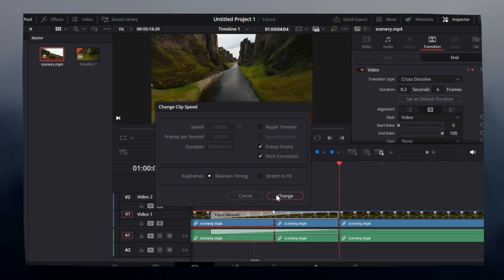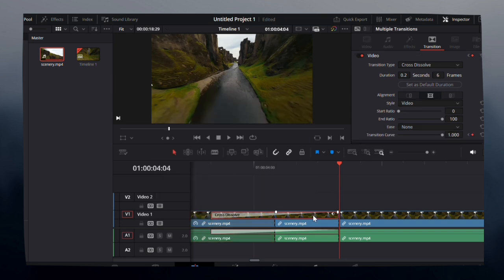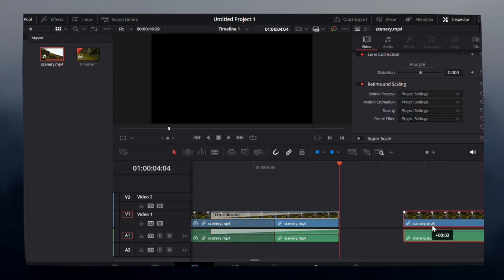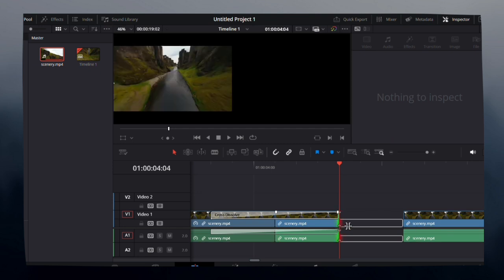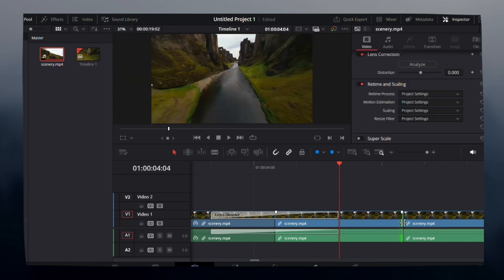Then move the trailing clip out of the way to make space. Drag the edge of the freeze frame clip to extend its duration as needed. Then finally, place the next part of the clip to continue the video smoothly.